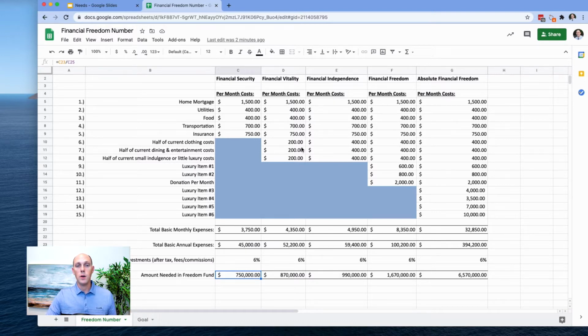Okay. Now in the next one, we're adding a few more variables. We're going to start doing some additional clothes, entertainment, some indulgences, and little luxuries. And what does that calculate to? So this is $52,000 a year. So divided by this net return. So this is a net return after taxes, after fees, commissions, depending on how you're invested. We need to grow that to $870,000.